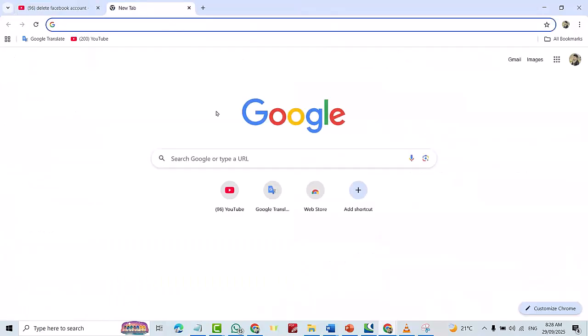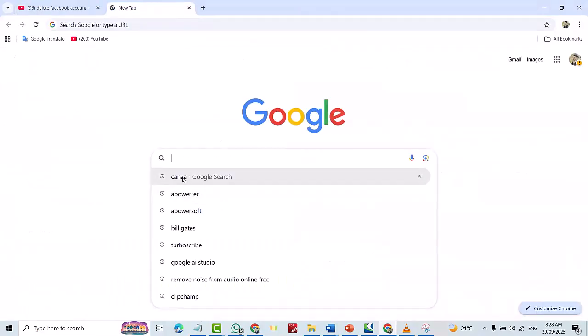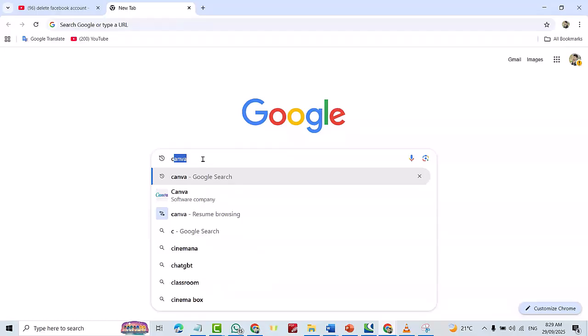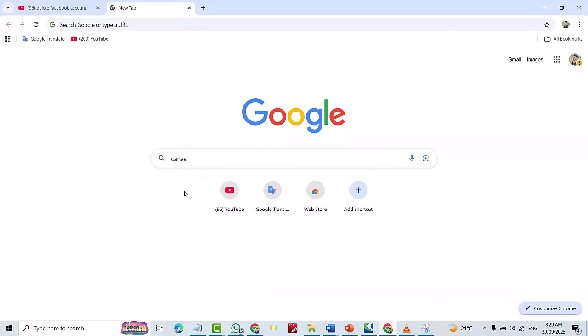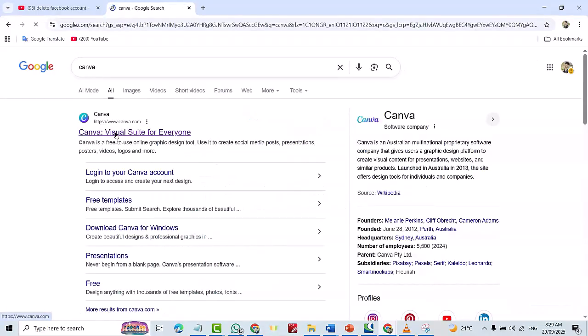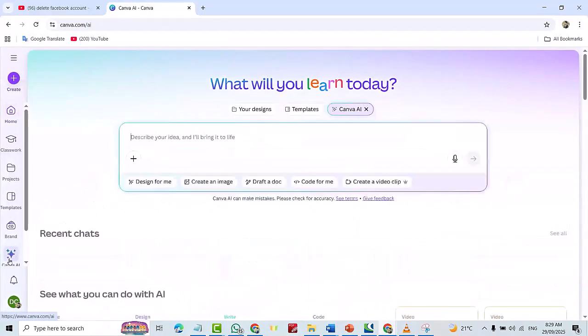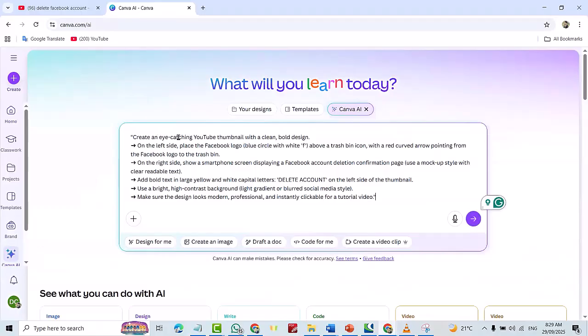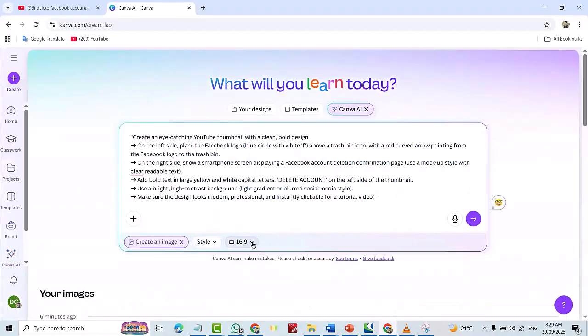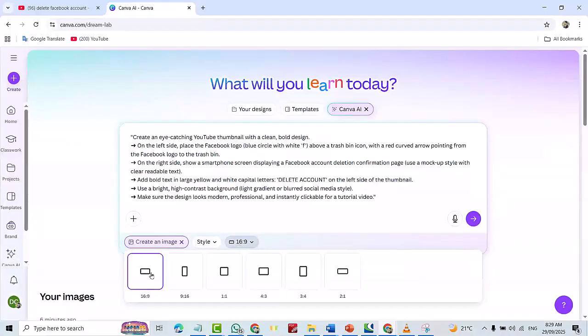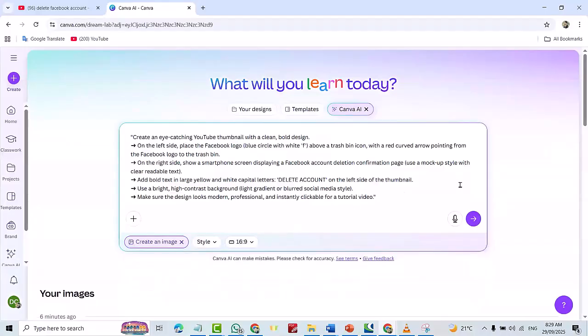Open another window. Search for Canva. Okay. Open it. Good. Canva AI. Paste. Control V. Create an image. Select it. 16:9 aspect ratio. Just run.